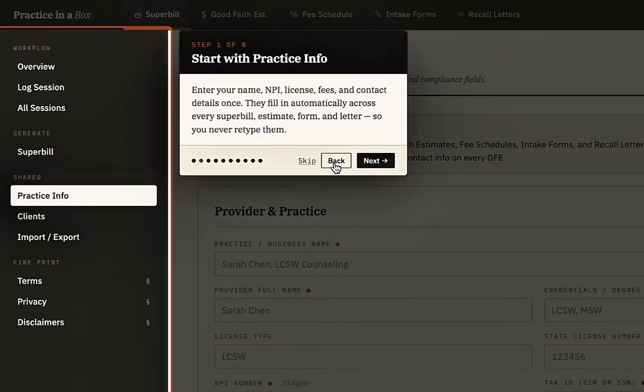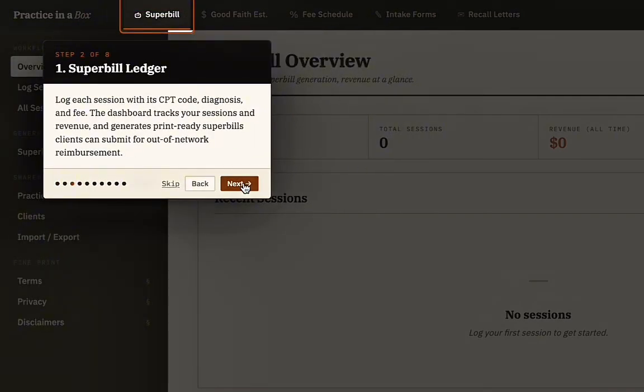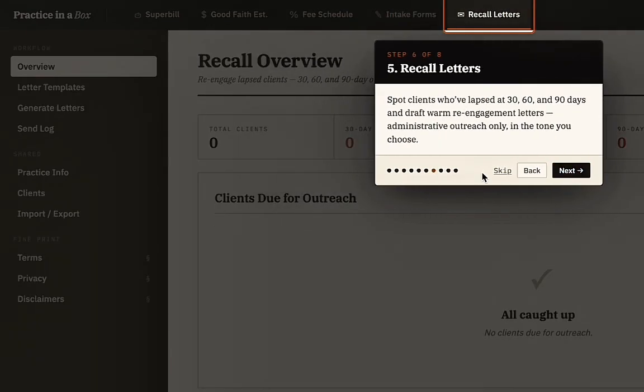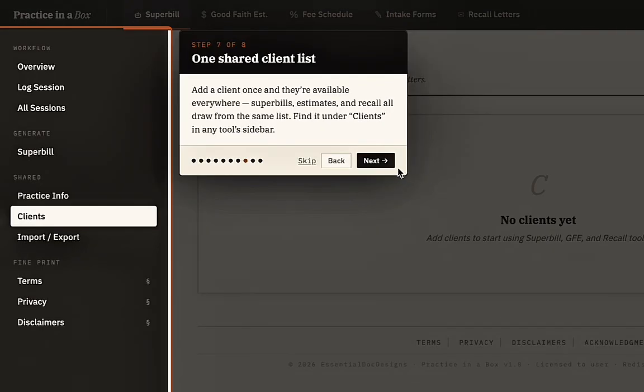Step 1, fill in your practice info. Your name, credentials, NPI, license, and fees go in once. And from there, they flow automatically into every tool and every document you generate. You never retype them. Step 2, use the 5 tools across the top. Super bills, good faith estimates, the fee calculator, intake forms, and recall letters. They'll all share one client list, so a client you add once shows up everywhere.